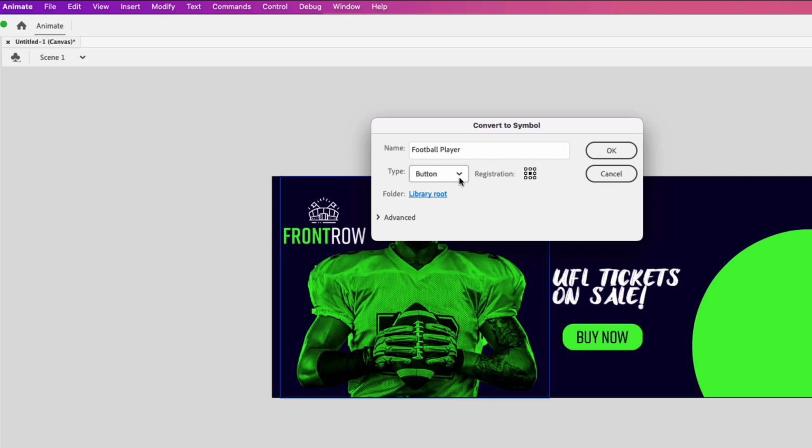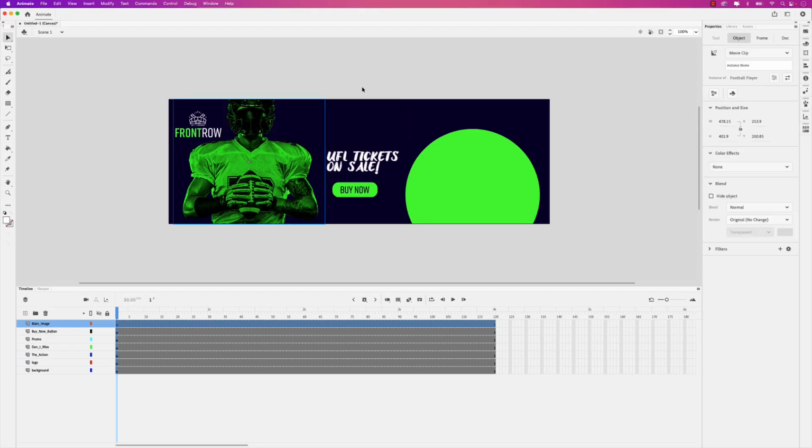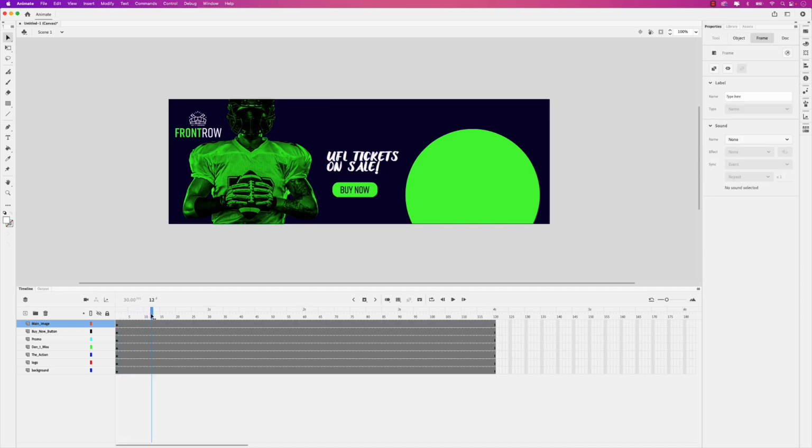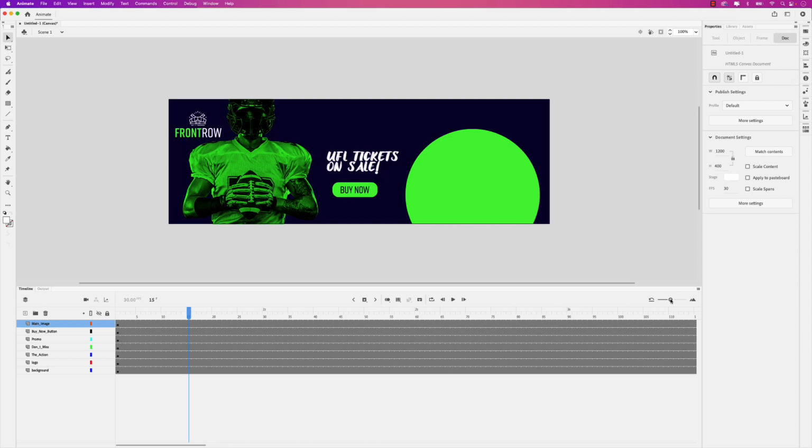Now you want to make sure that the type is set to movie clip in this case, and then just click OK. Now we converted that to a symbol, which means we can add an animation to it and other elements such as a color effect, such as an alpha. So I'm going to click on it here, and with your playhead, just move the playhead to the 15 frame mark. I'm just going to zoom in on the timeline a bit.